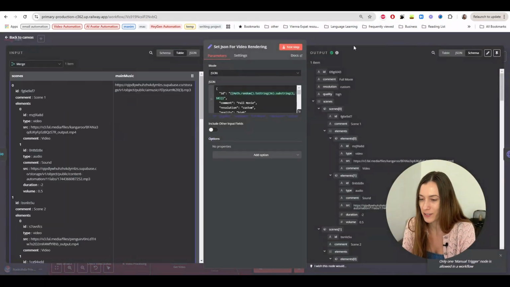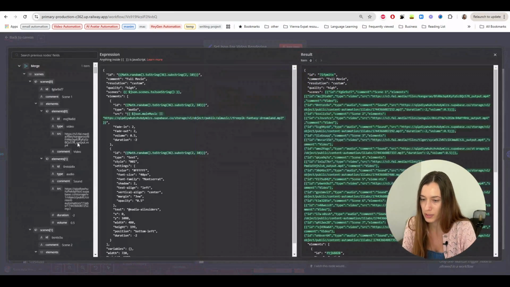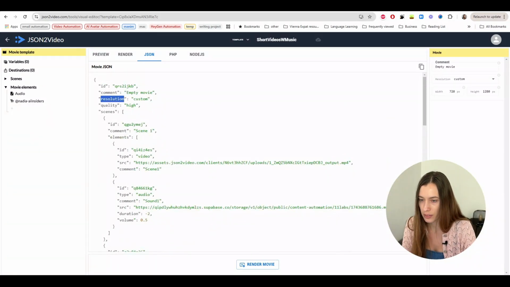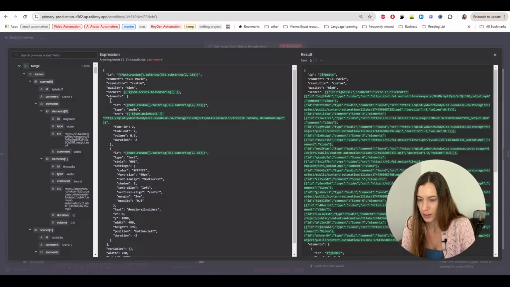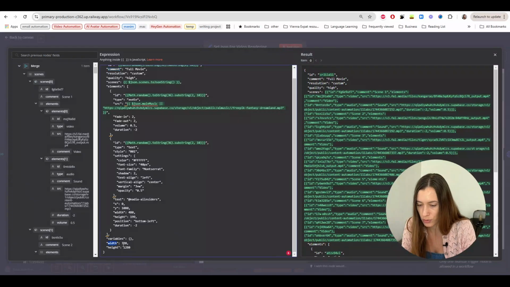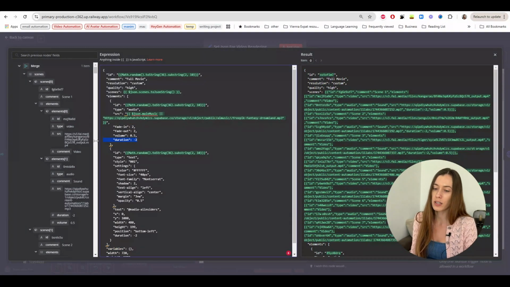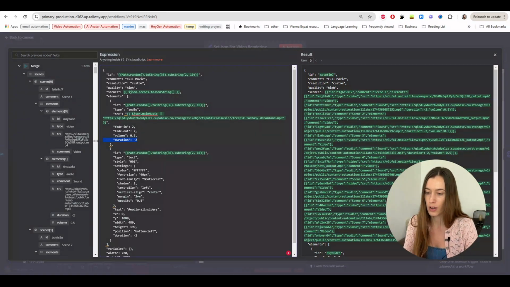This is the final JSON that we want to use to render the video. Again, ID, comment, resolution, it closely resembles what I have got from this screen with this JSON. And we set quality to high, resolution custom, a full movie. Yeah, we then set this resolution to 720 by 1280. And our elements are audio, the main music audio. The duration is -2. It shows that the duration of the audio will be matched to the duration of our scenes.